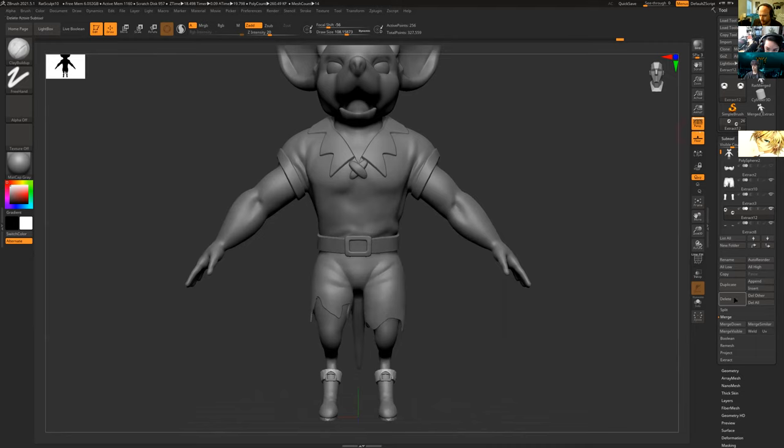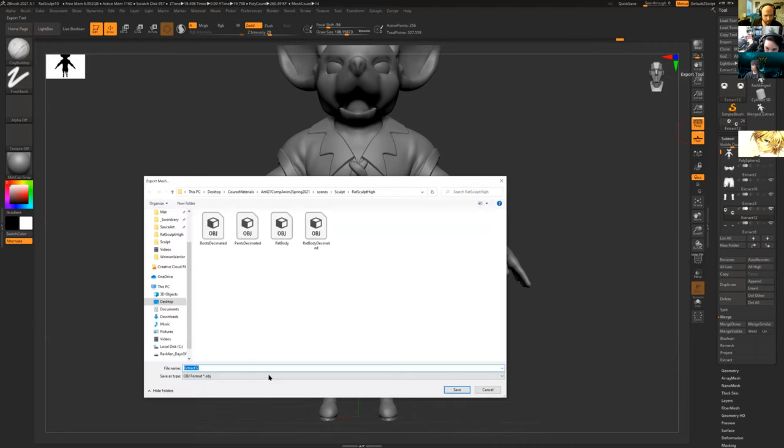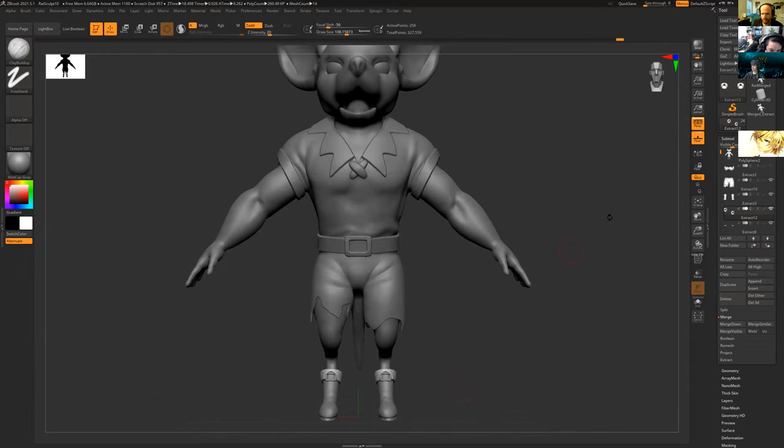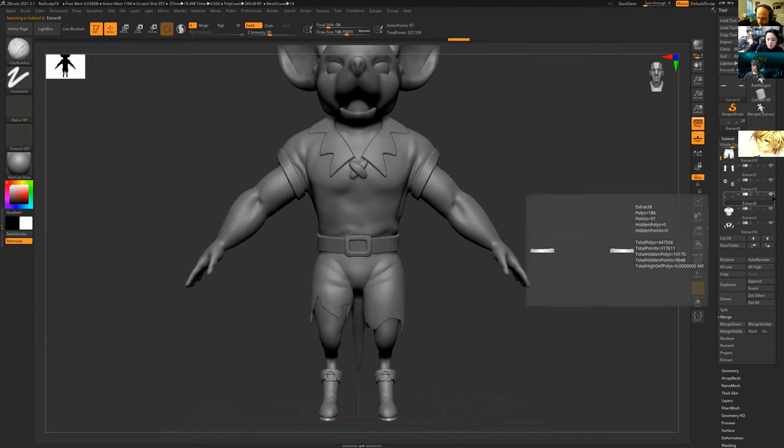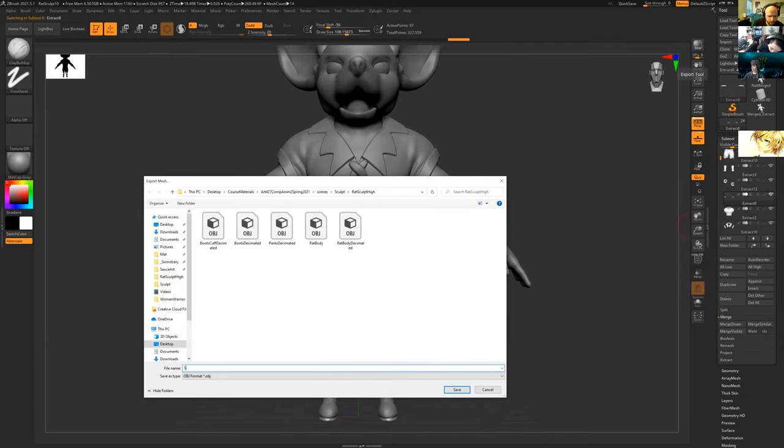Why is that not... 1 second. Export. Boots cuff decimated. All right, that's weird. What is this? Oh, it's the soles. Export soles decimated.